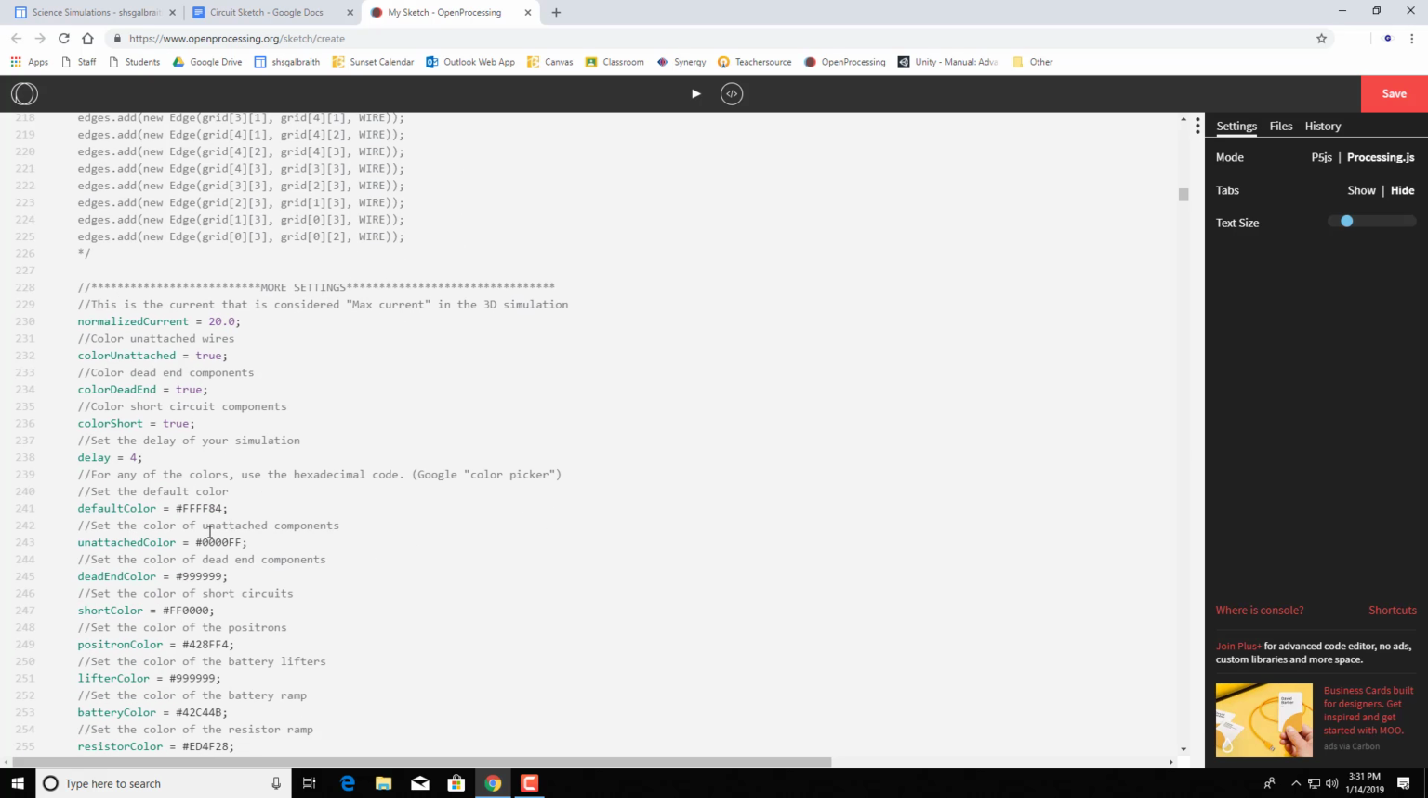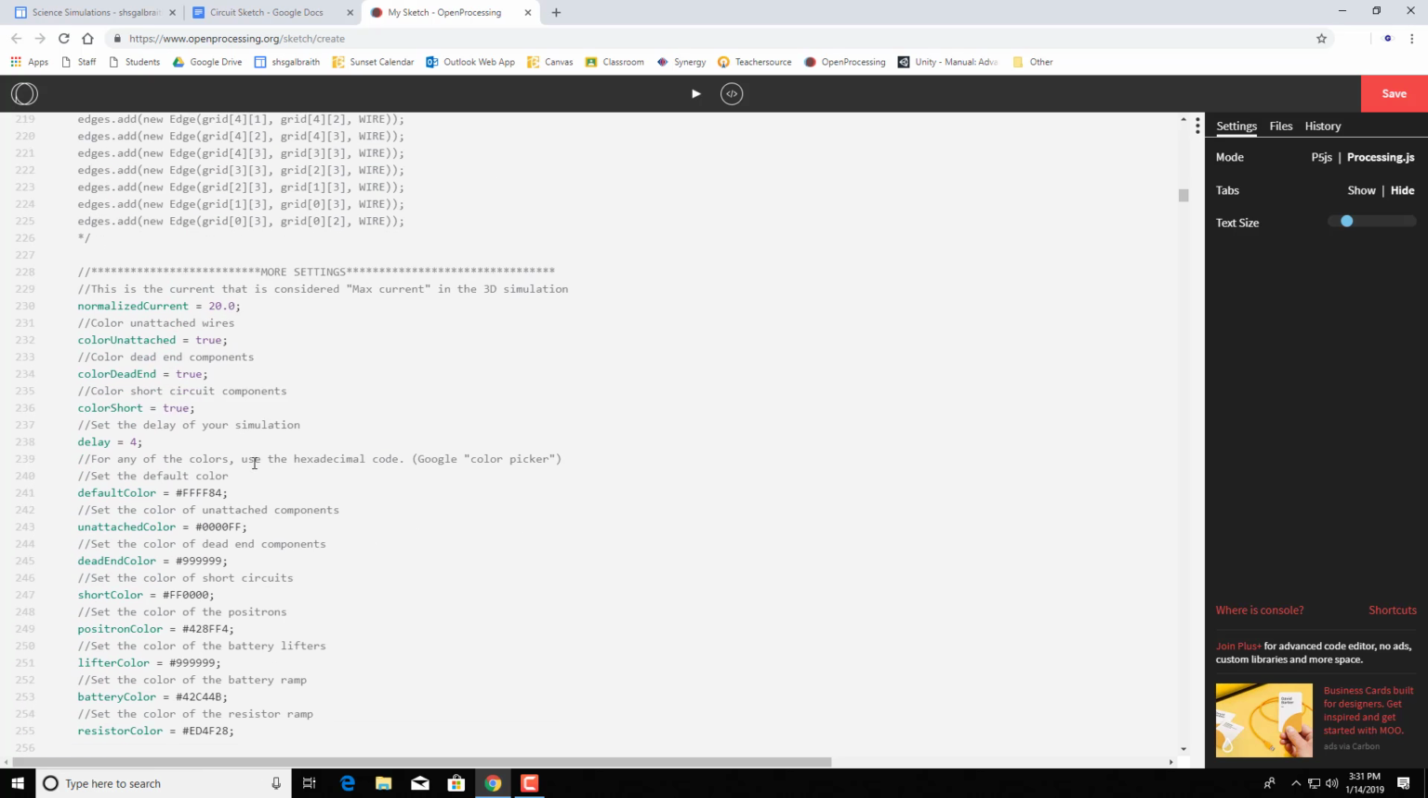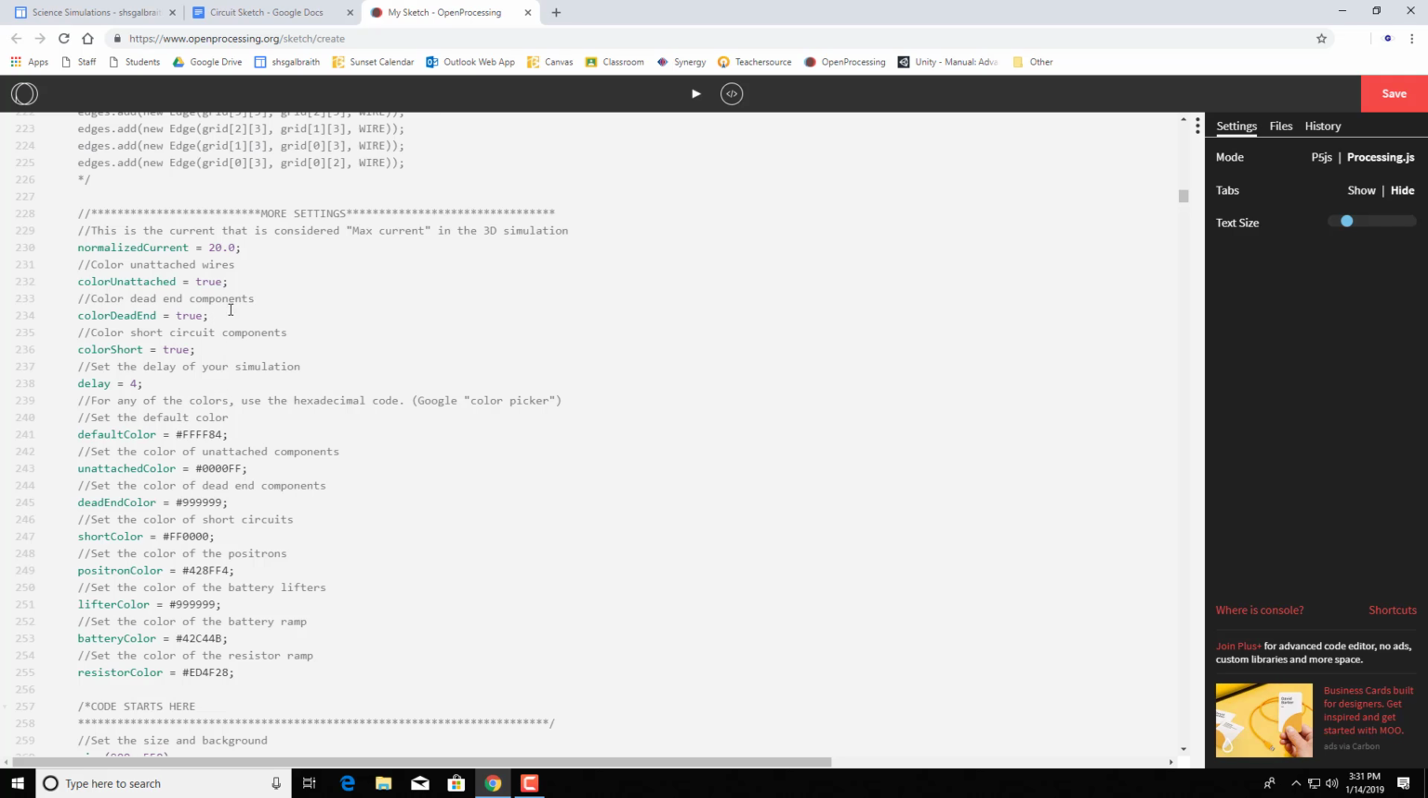There are some other variables that you are allowed to change down in this section. So whether you want to color and attach things, whether you want to color short circuits differently. If you want to change the colors, these are hexadecimal values, or you'll sometimes see this as web colors. If you want to change the delay of the circuit simulation.